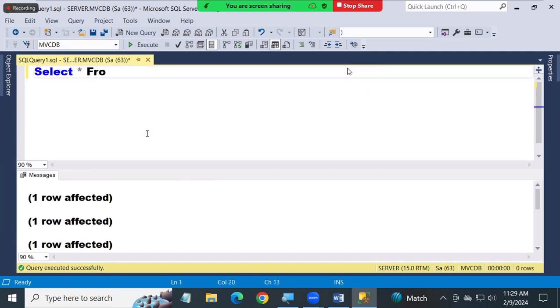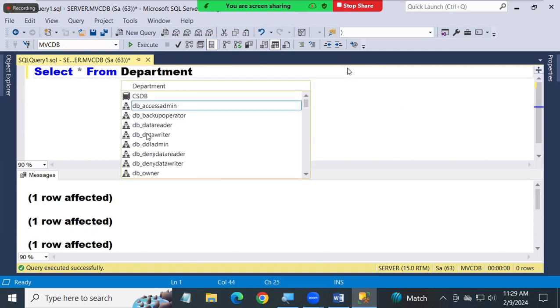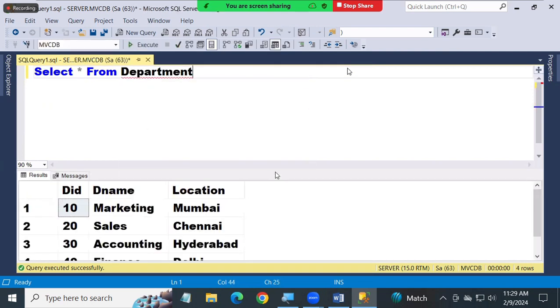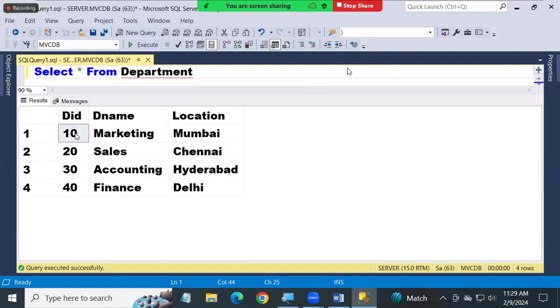Select star from department. How many records you inserted? 4. Check it out. So 10, 20, 30, 40 are auto generated.